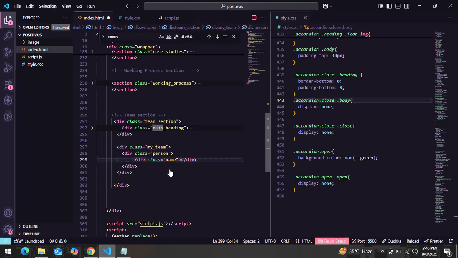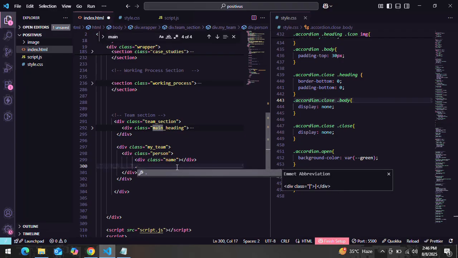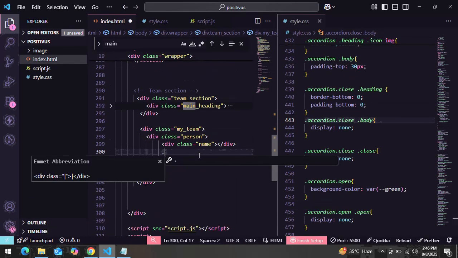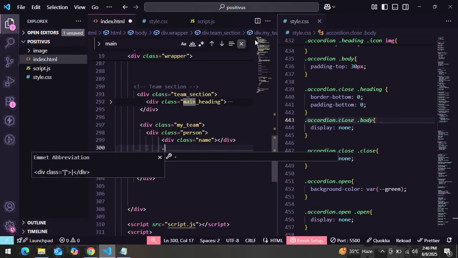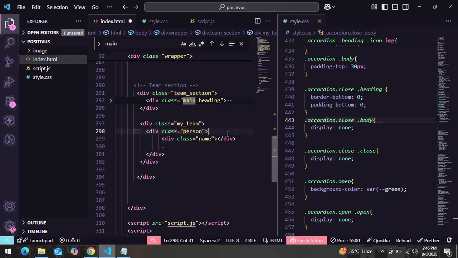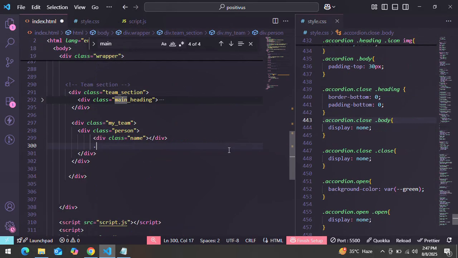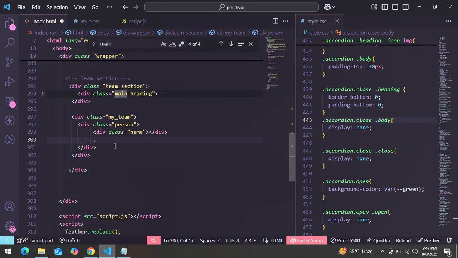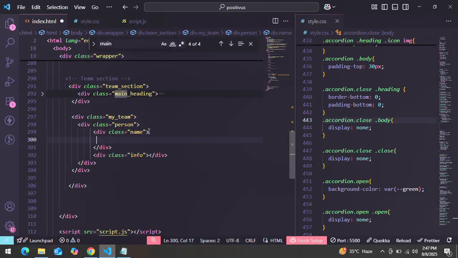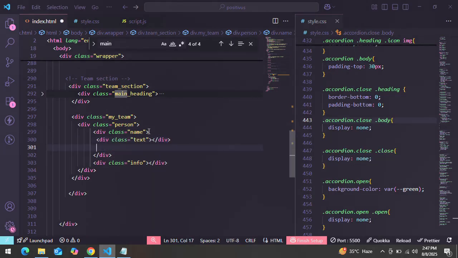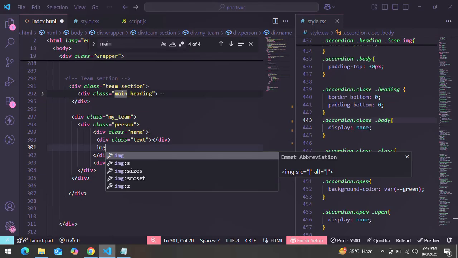So I'm going to write name, and let me zoom the screen. Well, I guess now it's visible to you as well. Alright, so now let me do this like this. Wait, and let me close this. Okay, perfect. Now we have the name, we have the info. Alright, now inside name we can give the text. Alright, and then we have this LinkedIn image. So I just put it like this.